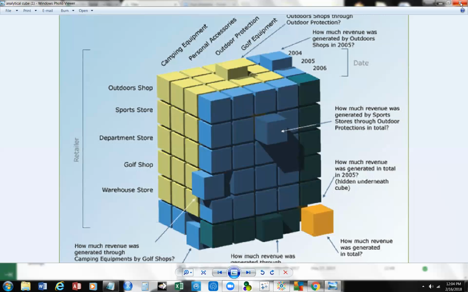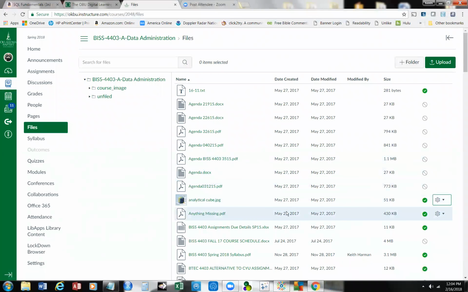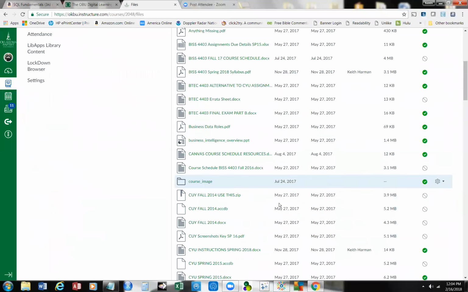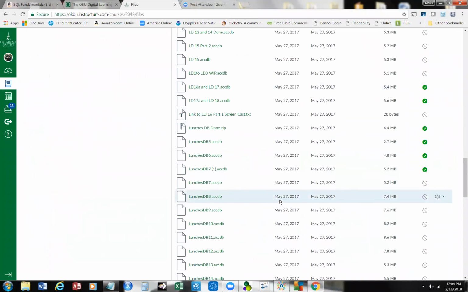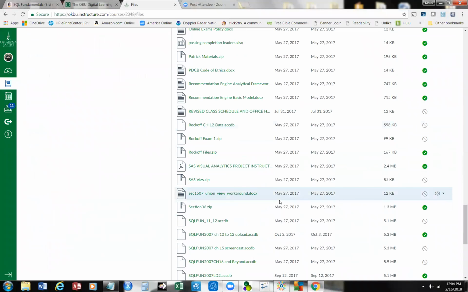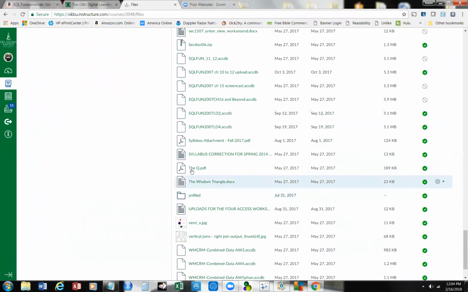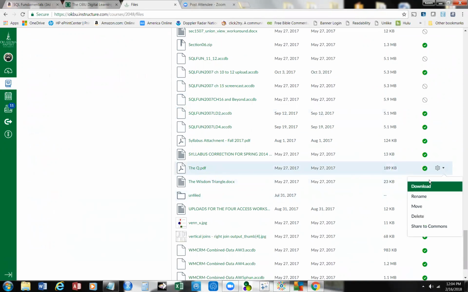So here is that analytical cube. Now I also wanted to go down here and see if I can find it, if I loaded it in here, the cube. So let me walk down here. We're doing a little searching. Here we are. This is a PDF.